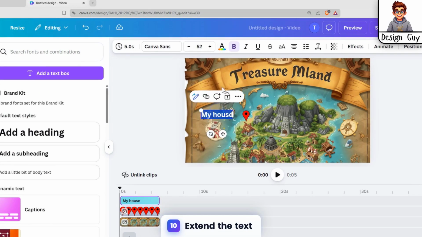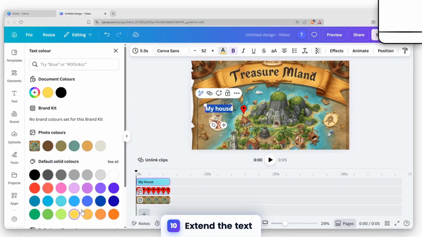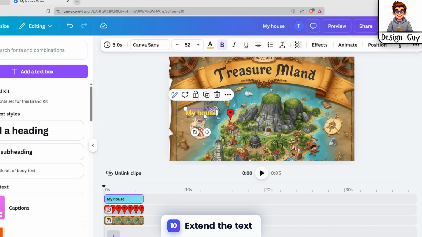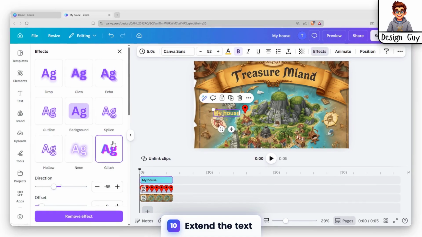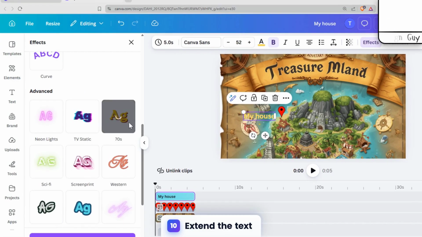Add the X to extend the component further. This action increases the overall length, giving you more space to work with. Make sure the X is positioned precisely where you want the extension to appear for the best results.